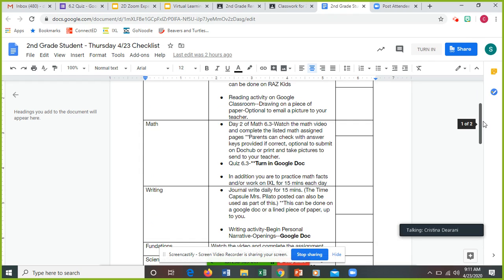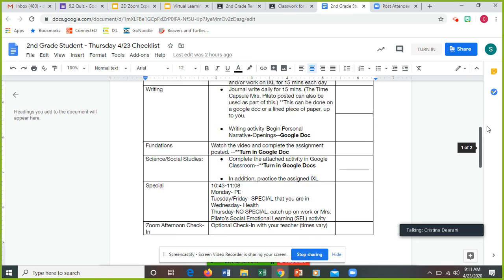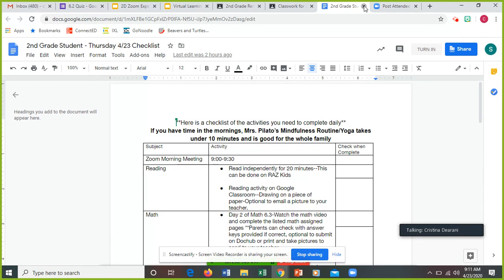Math is day 2. So you're doing the second half, whatever you didn't get to do yesterday. IXL, that doesn't change. Writing, the journal write for 15 minutes, that doesn't change. And then you have your narrative openings. That's the Google Doc. Notice how it's in bold each time it says Google Doc. Foundations, watch the video, complete the assignment, turn in the Google Doc. And then the science, social studies doesn't change for the week, the Google Doc. Okay, your specials, your check-in, that is there for you.